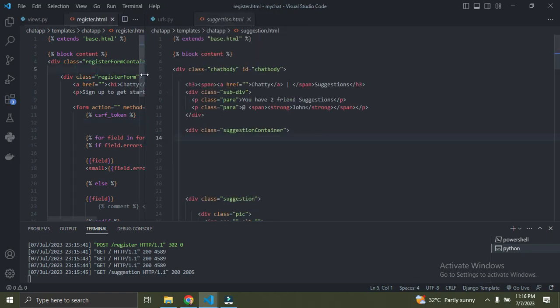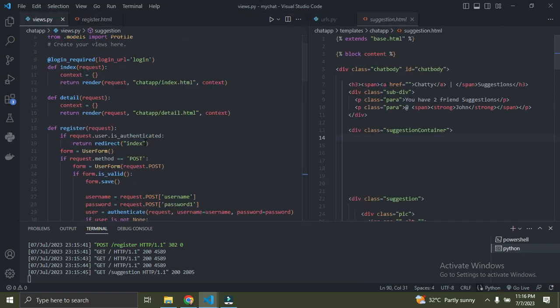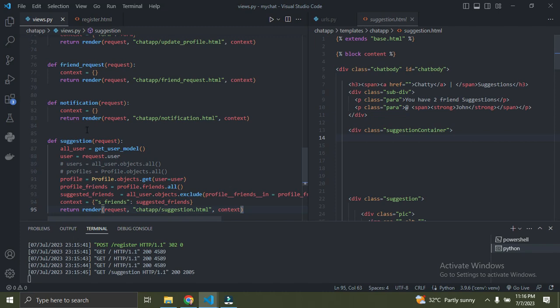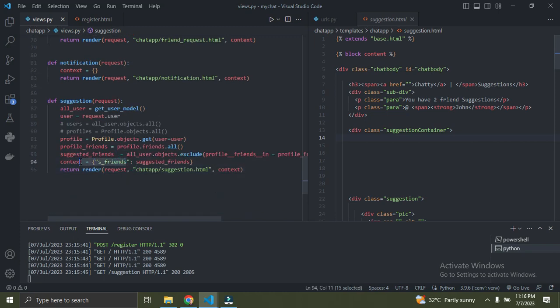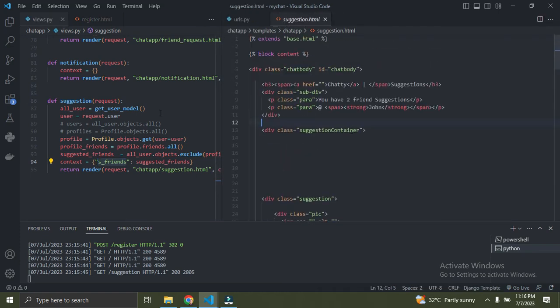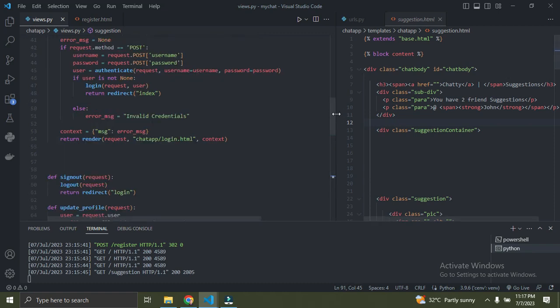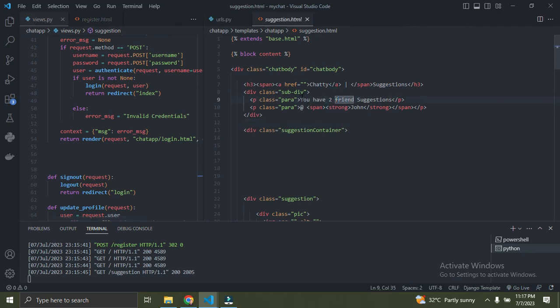Now I want to loop through this x_friends. That stands for suggested friends, right? So I want to loop through them now. Remember, this is linking down to the user model. We are linking straight to the user model, not the profile model. Hope you get it. So it says x_friends now.